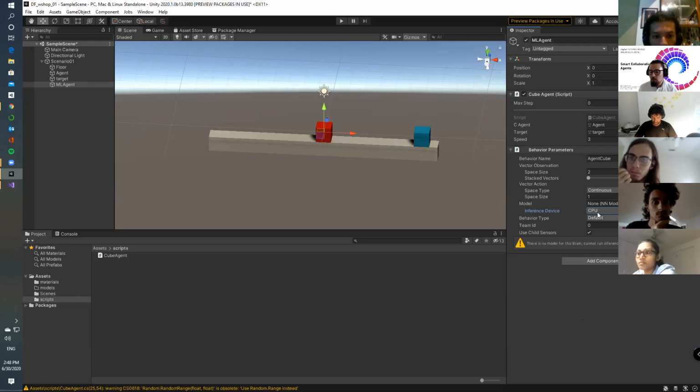So if you leave it on CPU, it's okay. And the behavior type, you can have either inference or heuristic. We will also check that later. And the team ID, that's a parameter that I never use. So I will check and I will tell you what it is. Use child sensors. We don't have any, but just in case, it doesn't hurt if we leave it like this.